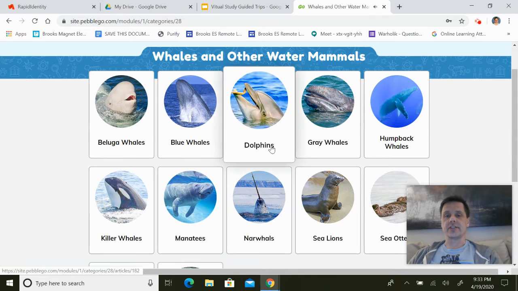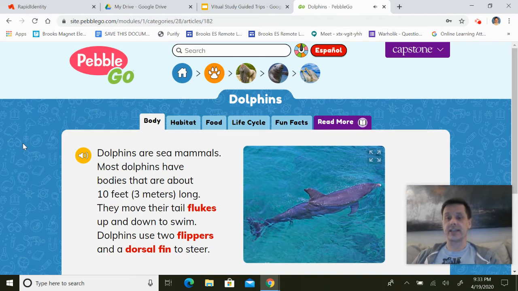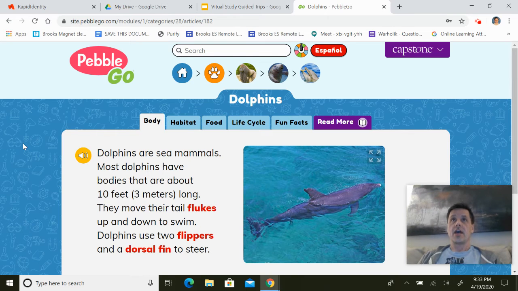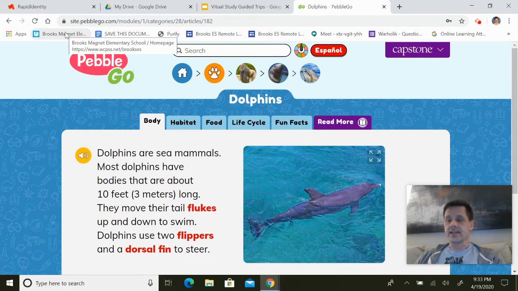I'm going to click on dolphins because I think dolphins are just really neat animals. And when I was in the Outer Banks in February, I got to see a whole pod of them swimming offshore. All right, so this is again a nonfiction book, and there are definitely some text features in here.